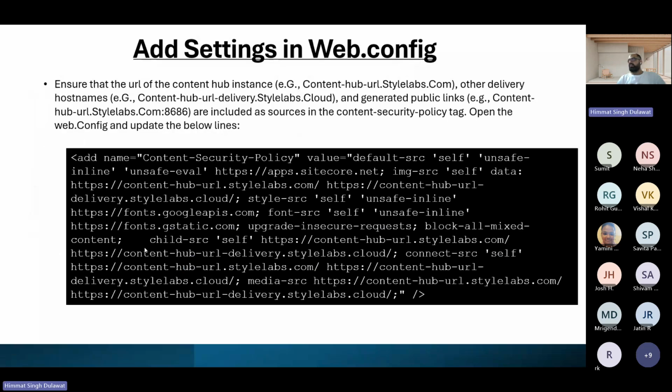Then same, the security policy in web config: you need to add this to avoid cross-site scripting attacks and the like. This configuration you have to add in your web config file. So this is how you will connect your Sitecore Content Hub to your Sitecore XP.